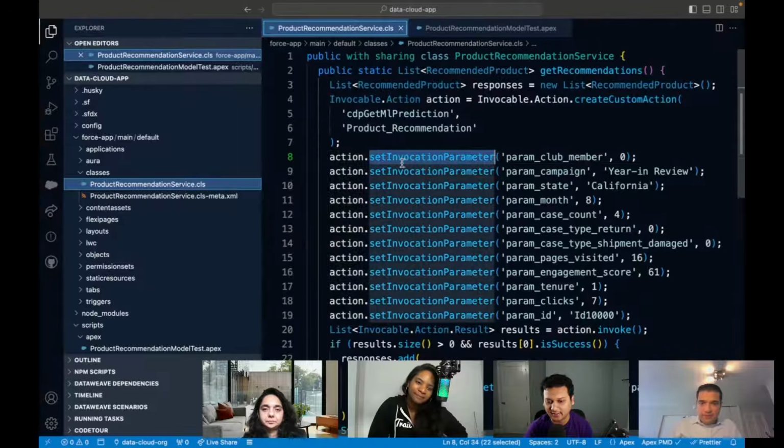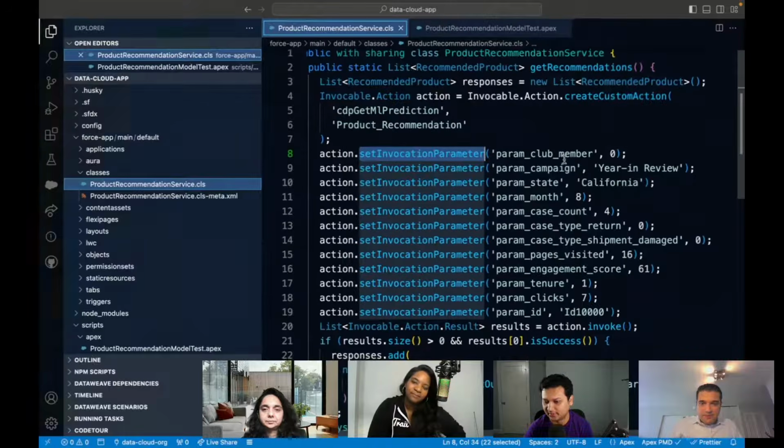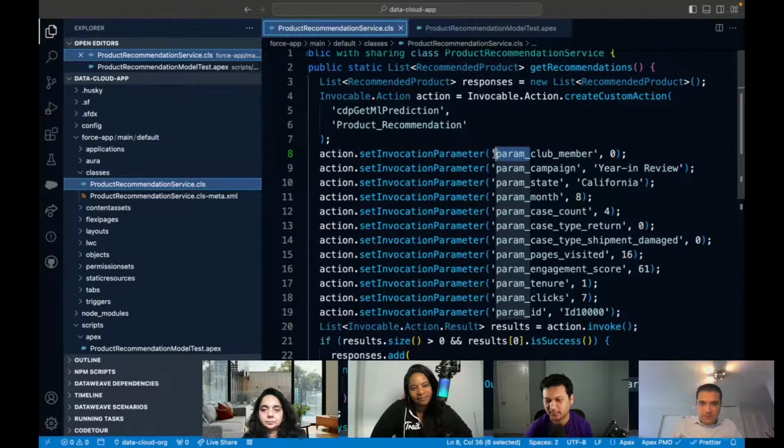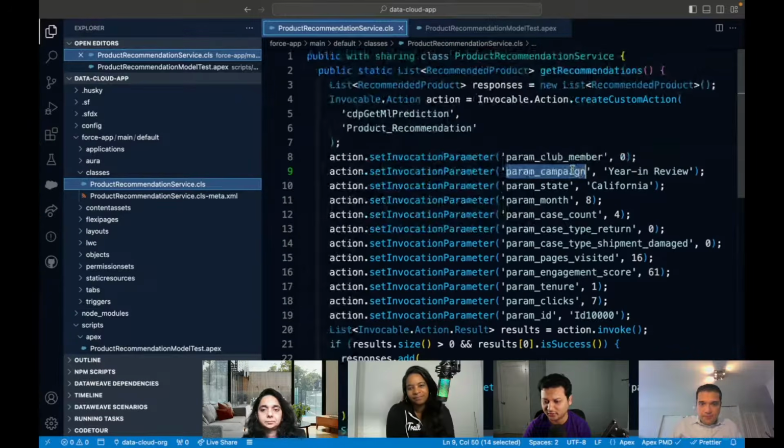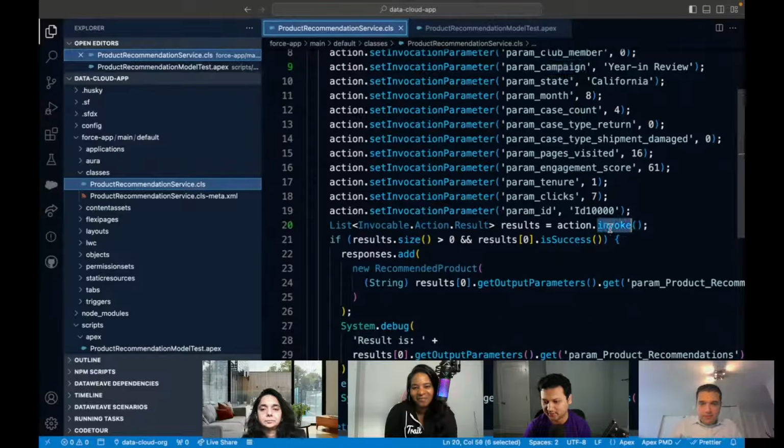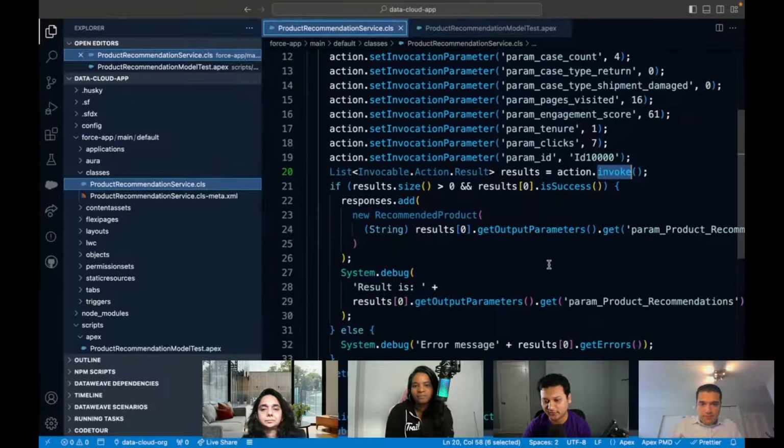After that, you can set the invocation parameters, like, for example, club member and campaign state. Note that you will need param underscore. That's how it works. So you set all the parameters. Now remember, I'm hard coding the values, but imagine it could be a SOQL query that you're writing from a different object, or maybe you're making a third-party API call out to some other system and getting that data, and then you can populate these parameter values. Here, in the interest of time and to show you something really hello world, I've just hard-coded these values. Once you do that, you can say action.invoke.